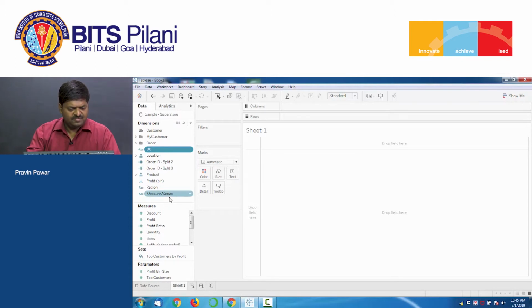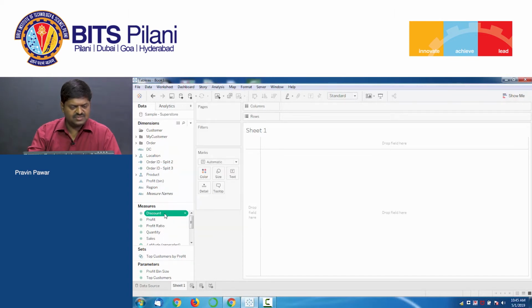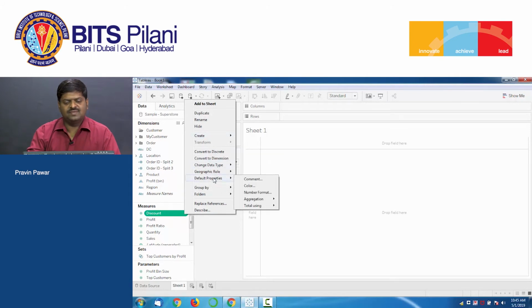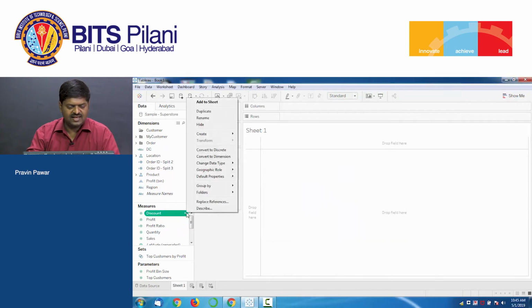Apart from that, you can click on the measures over there. Let's say the discount measure, and if you click on the drop down menu, you are seeing the default properties. A lot of default things can be set for this particular measure. Every time that measure is used in the worksheet, those defaults will be maintained for you. So what defaults can be maintained? You can set the number format. If a discount field is always there, it makes sense that it has to be showcased always in the percentage format. I can do that.